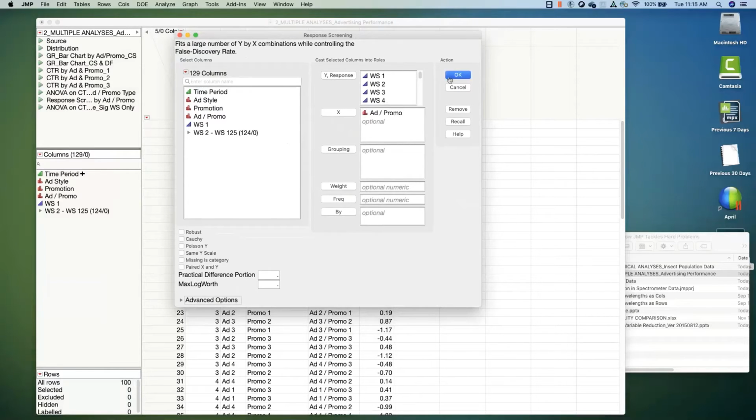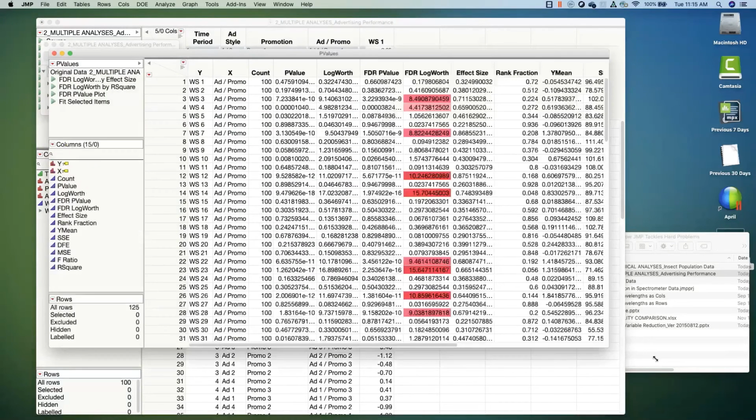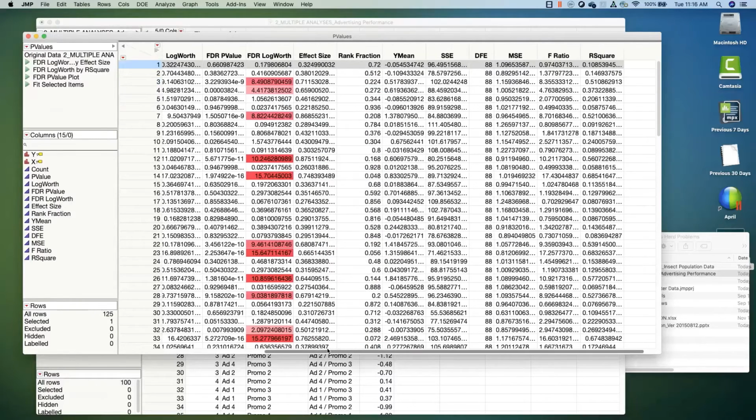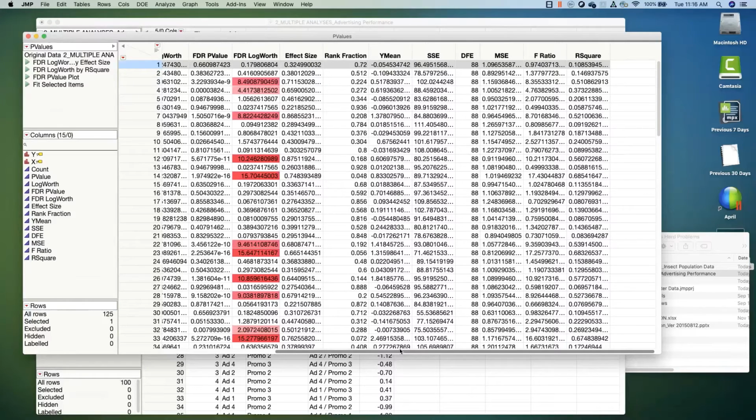What JMP just did, very, very quickly, is run 125 analyses of variance for me and bring up this data table. Each one of these rows is one of the responses. So here's website 1, website 2, website 3, and so on, all the way to website 125. Going across are all the common metrics we might look at in an analysis of variance: summary statistics like the mean, sums of squares, the mean squares, the F statistic, the p-value, R squared, and the effect size. You can see all of that.